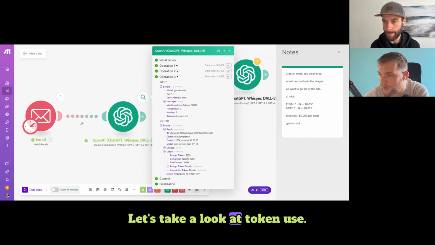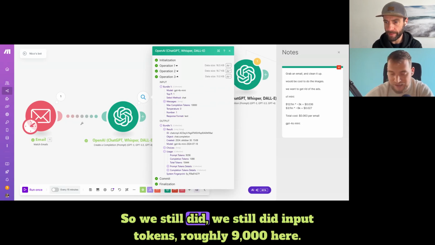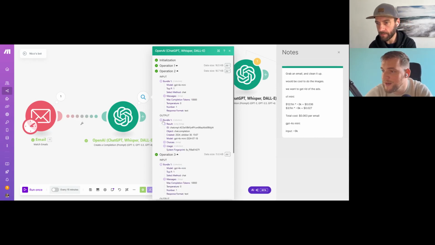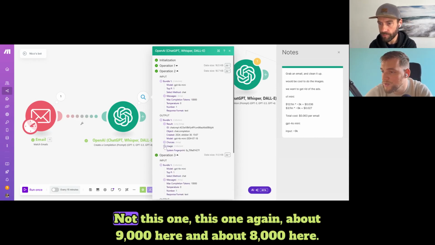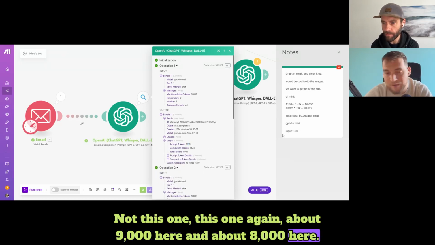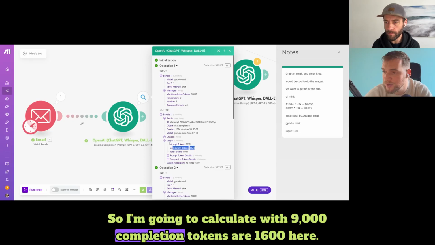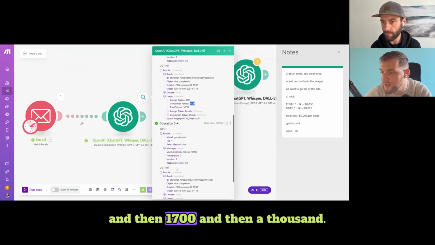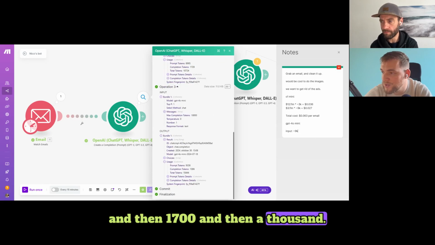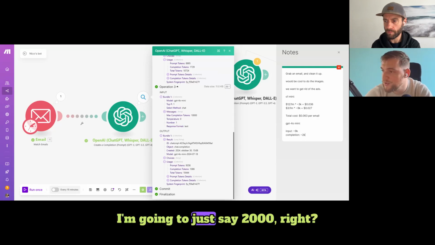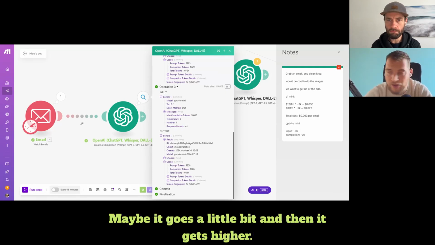Let's take a look at token use. So we still did input tokens, roughly 9,000 here. Not this one. Again, about 9,000 here and about 8,000 here. So I'm going to calculate with 9,000. Completion tokens are 1,600 here, and then 1,700, and then 1,000. I'm going to just say 2,000, right? Maybe it goes AWOL a bit and then it gets higher.